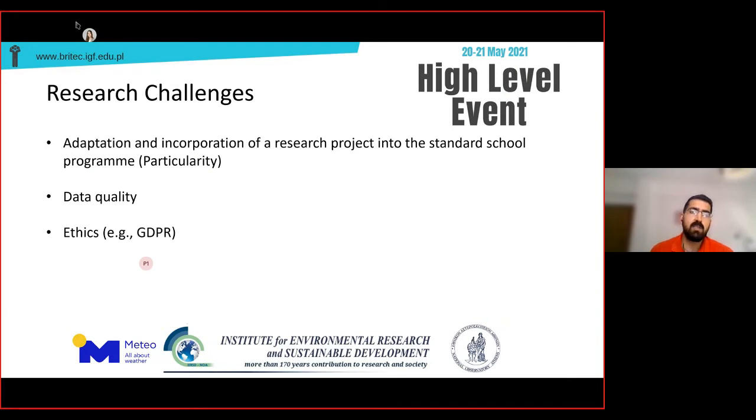Teachers can also assist on the proper participation of students in a research project. Most importantly, they can facilitate the adaptation and incorporation of a research project in the standard school program. This is crucial because the whole process must be beneficial for the students. It's an interactive process in which students should be provided with the opportunity to gain actionable knowledge and broaden their horizons.